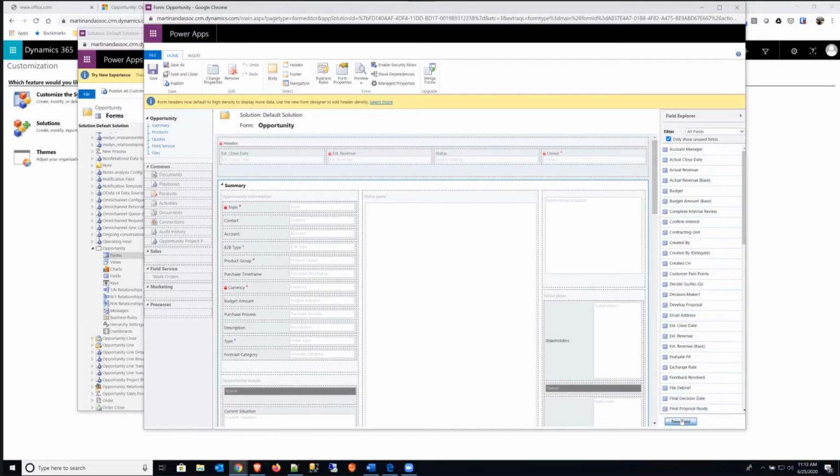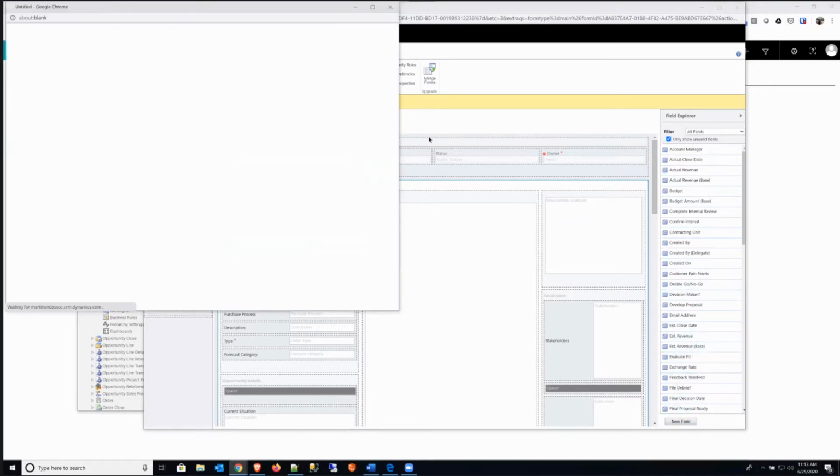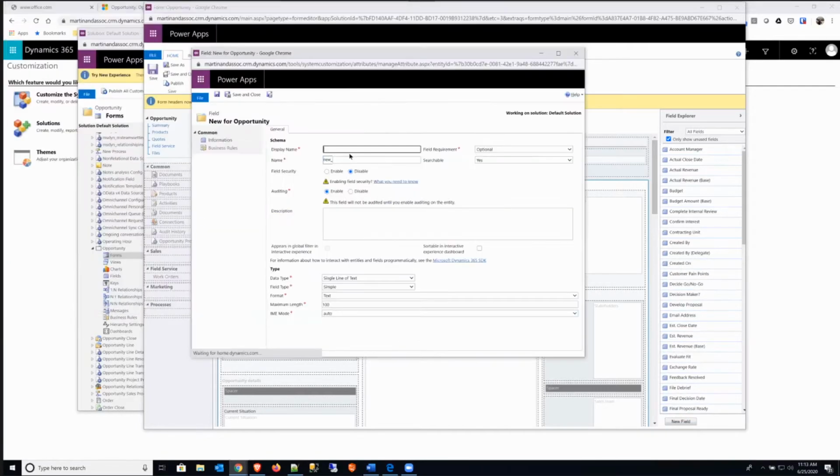So let's go add a new field real quick. Right from this form, I can just hit new field over on the right under my listing of all the fields. It'll pop up here. We'll add a new field, we'll call it partner margin. I can set the requirement for that field, whether it has to be filled in or not. In this case, I'm just going to leave it optional.